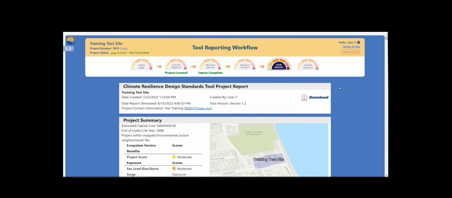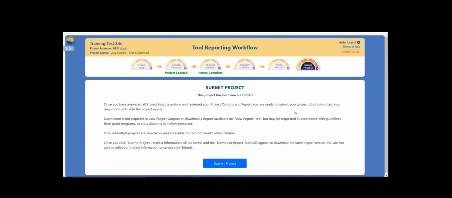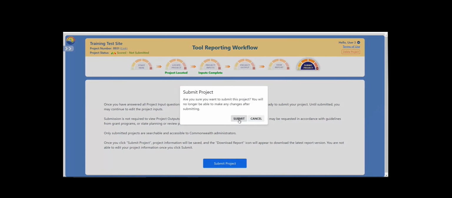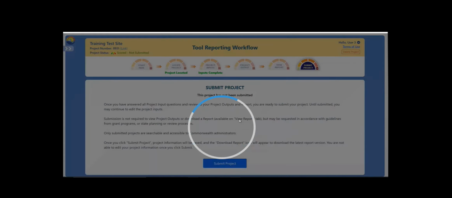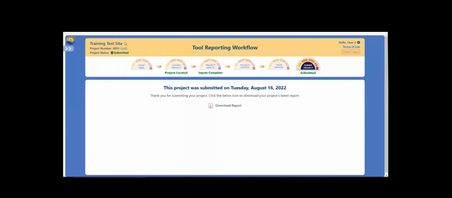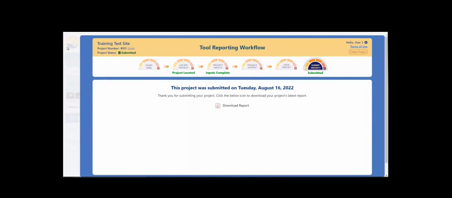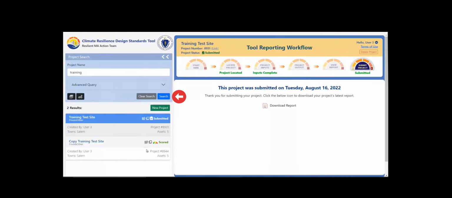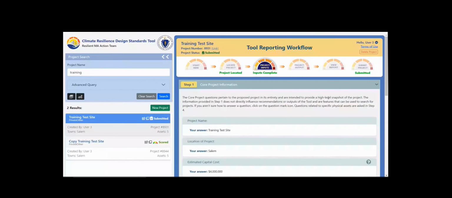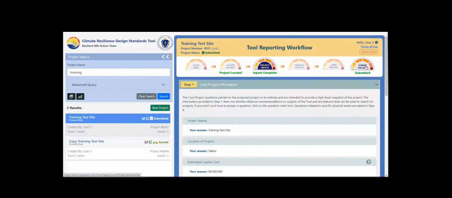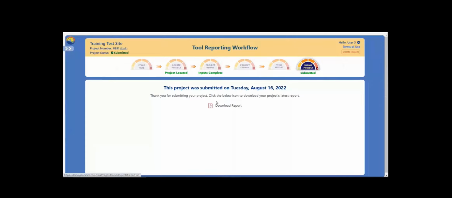Users may be asked to submit their project for various grant applications or state agency requirements. Users should review project and asset inputs and outputs carefully before submitting. Once a project is submitted, users can still search for the project and view the dynamic project outputs, but you can no longer edit project inputs. Once submitted, users with viewer role functionality will be able to search for this project, but not make changes. Submission is not required to view or download the project report.